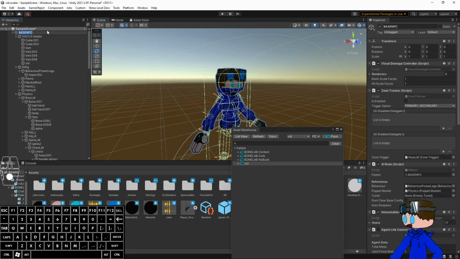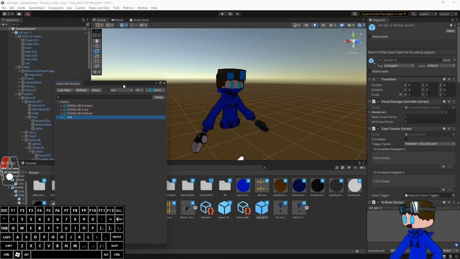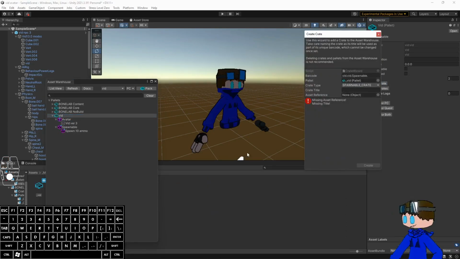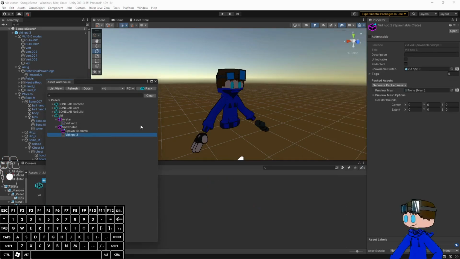You go F2 and rename your NPC. This is the 3rd version of my bit NPC. Now, you put it in here as a prefab. Now you'll have it right there. Go to your crate, added section, go to assets, drag in the crate, set it to spawnable crate, and click create. Once you have it there, click generate packed assets.